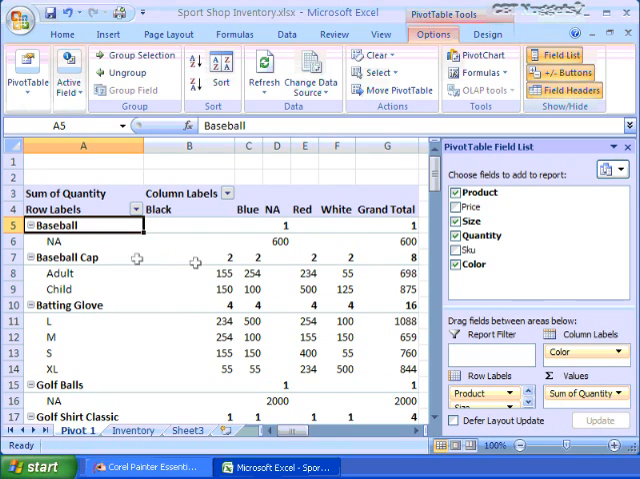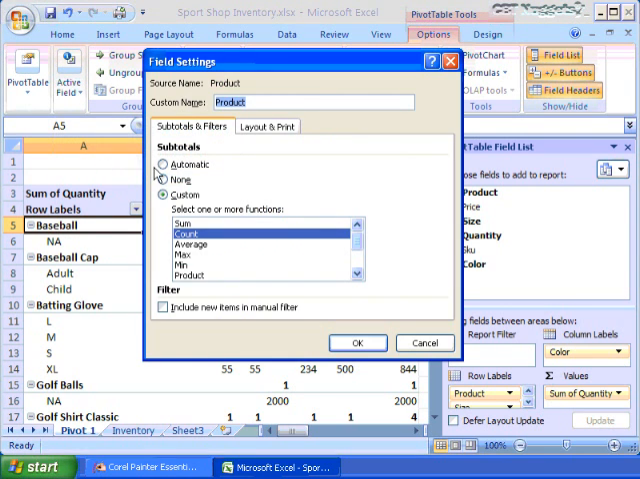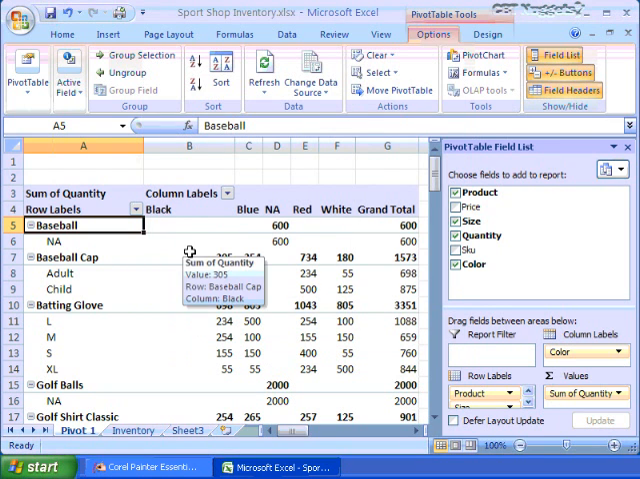And now what I'm seeing is my baseball cap. I've got a count of 2 for black. Adult and child. I've just got 2 different types of baseball caps there. I can go back into active field. I want to make sure I have active field selected. Field settings. And I can go back to automatic. Choose OK. Here we have the group selection and ungroup.